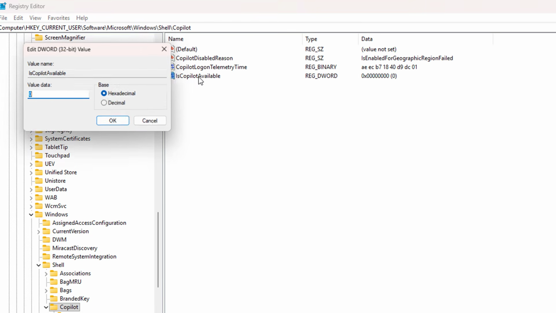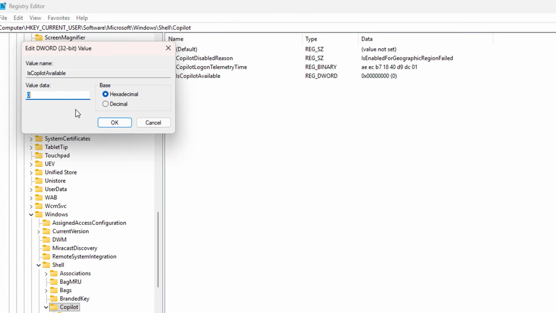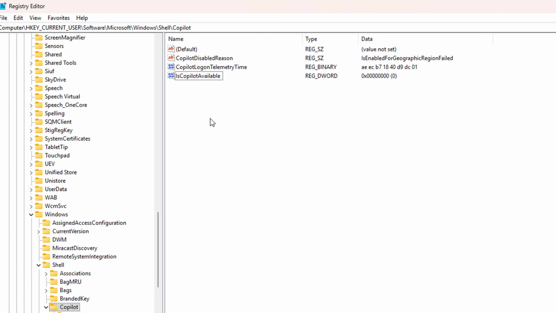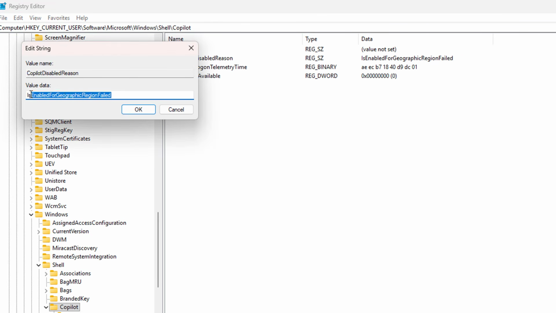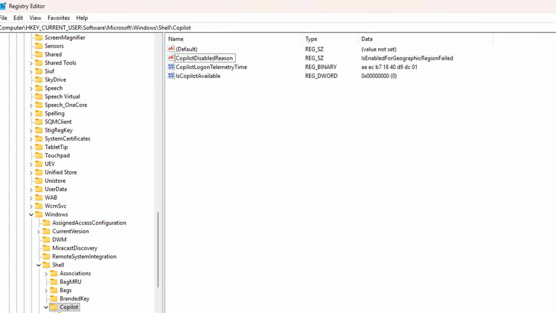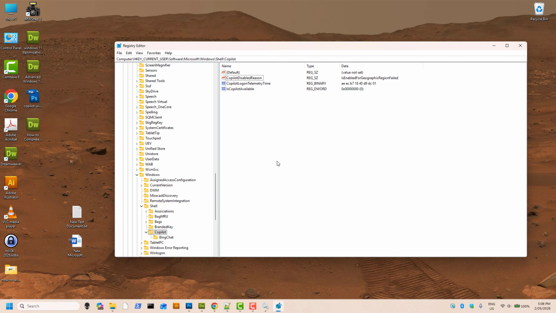Here you have IsCopilotAvailable. Make sure that's set to 0. That means it's not available. And then CopilotDisabledReason. In your settings, you'll see the feature is enabled or feature is disabled, something. Simply change that value data to IsEnabledForGeographicRegionFailed. This is how you get rid of Microsoft Windows 11 Copilot and Windows AI.